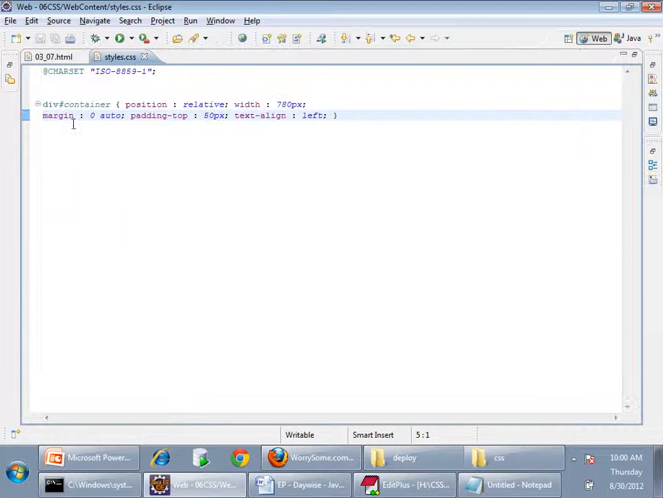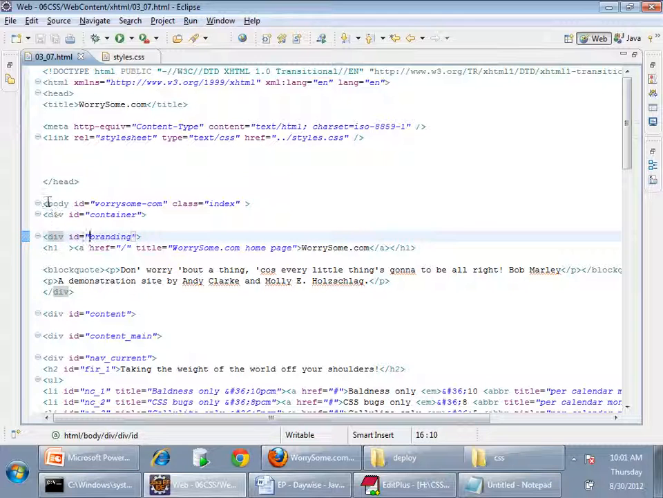See, div is what? Name selector. This hash means what? ID. So I am using a combination of a name selector and ID selector. Now what will this match? All the div tags whose ID is, okay, for ID there is only one, right? This will match a div tag whose ID is container, right? Now coming back to your HTML, see here, there is a div tag under body. There is a div tag with ID container, right?